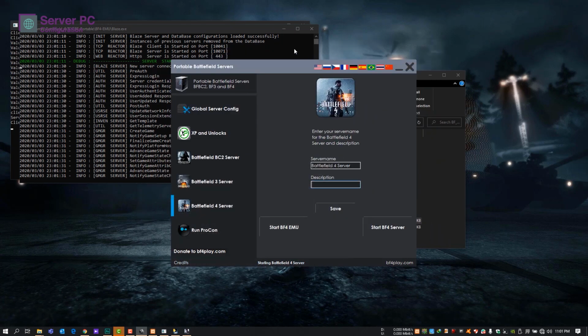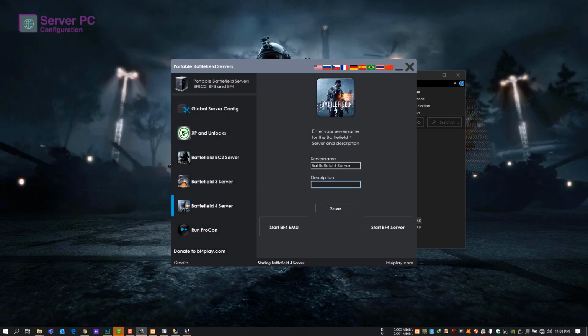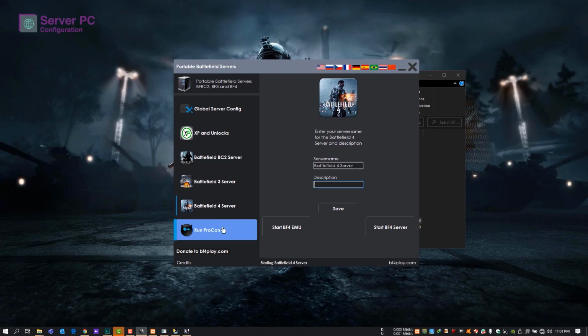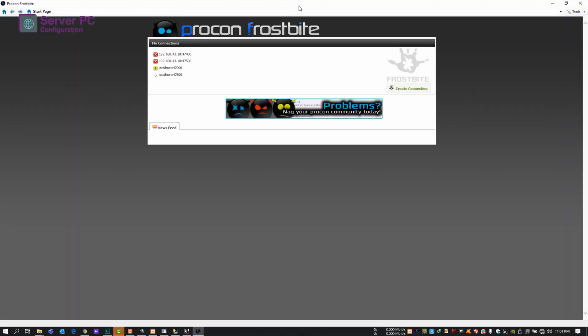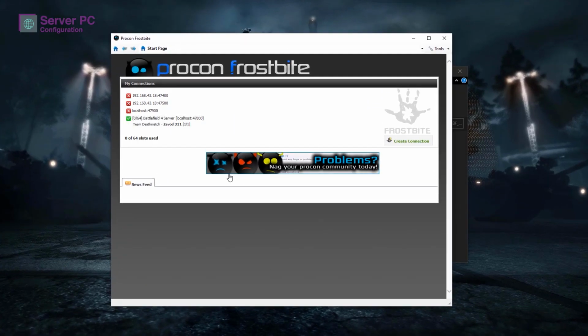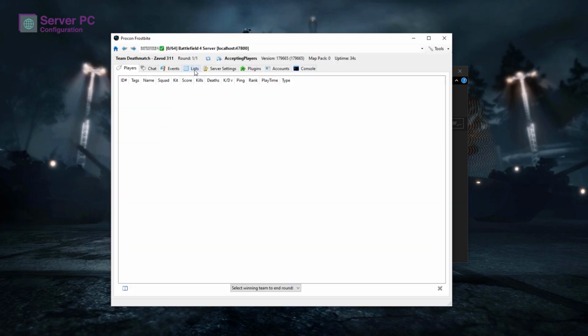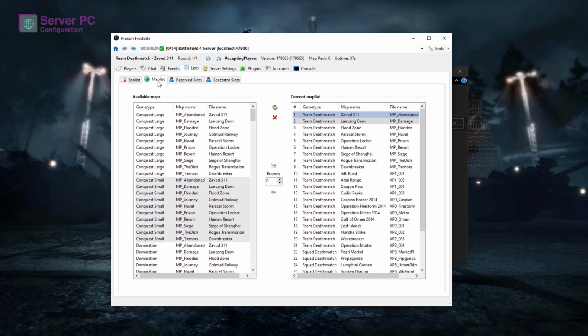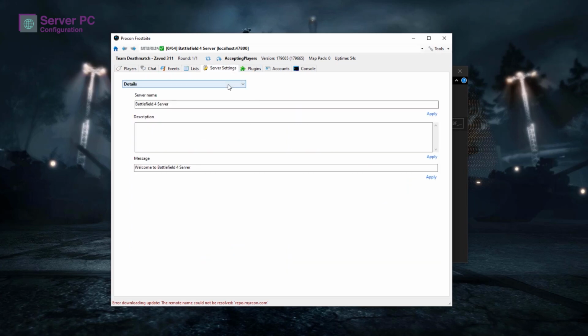If you want to do server configuration like changing maps and game settings, click on the tab named Run Procon. The Procon interface will be like this, then click Battlefield 4 connection. To change maps, go to List and go to Map List. There are different maps with different game modes. You can select them and add them into the right side table. If you want to run a map on the server, double click on it. If you want to change the game settings, go to the Server Settings tab and you can change them from there.